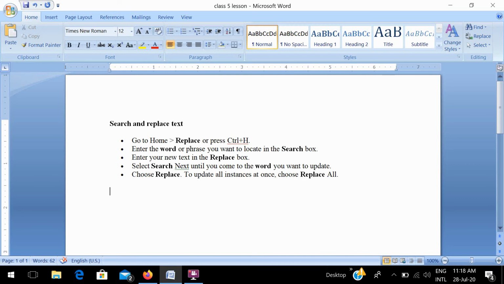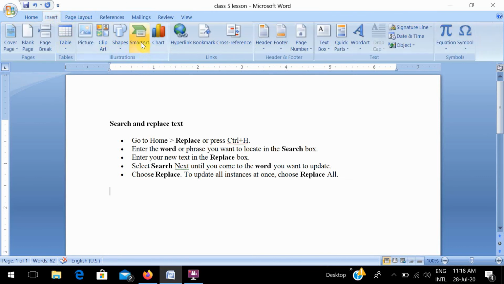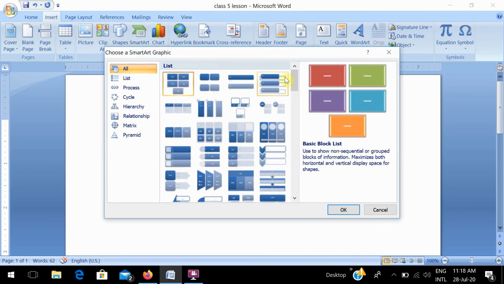To insert a SmartArt, we have to go to the Insert option. These are predefined layouts. Go to Insert and see SmartArt. You see, these are all layouts: list, process, cycle, hierarchy, relationships, matrix, and pyramid. You can select these layouts and modify them as needed.